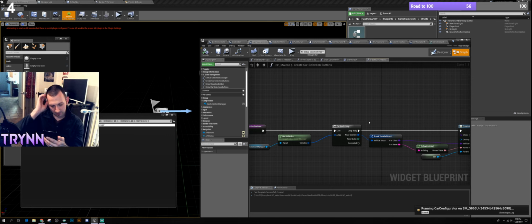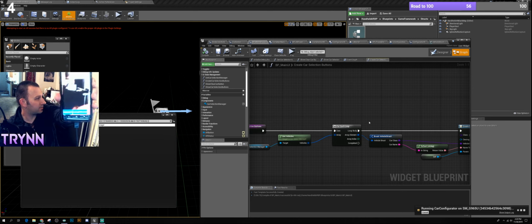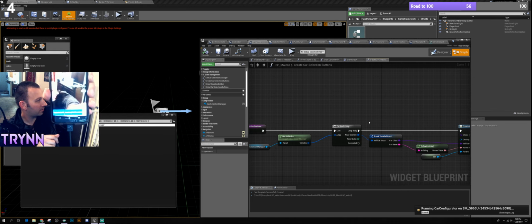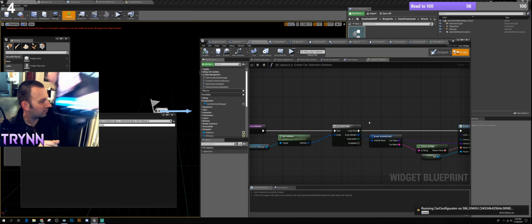Honestly, you can kind of see the size of the buttons. It's hard to see because of this, but you can kind of see the size of the buttons on the screen there, and they're not super big.